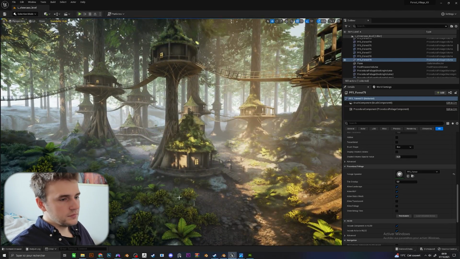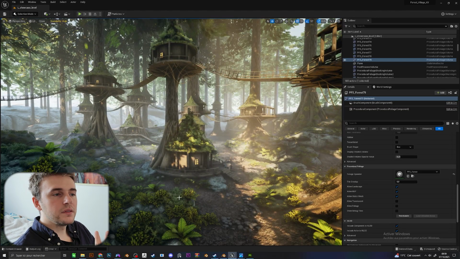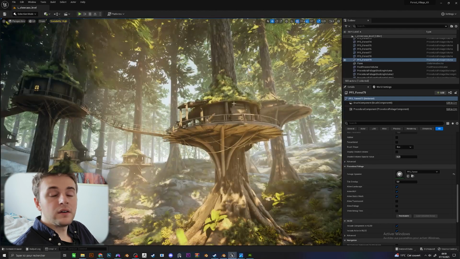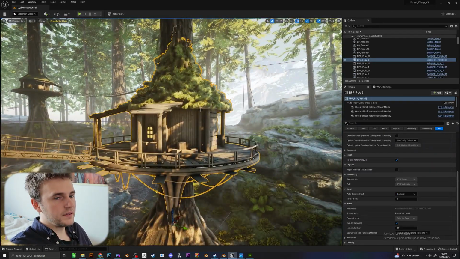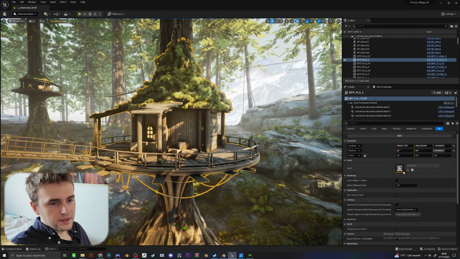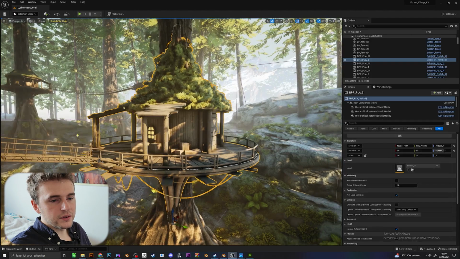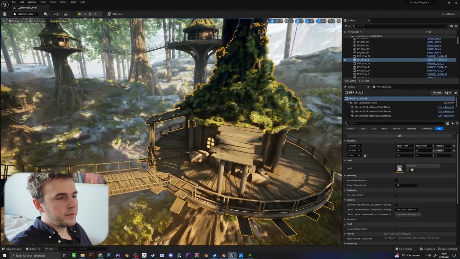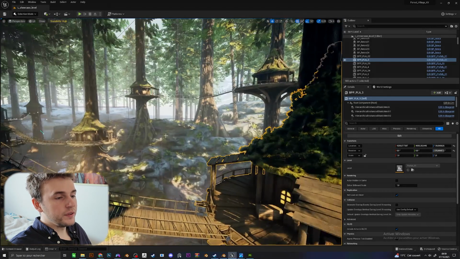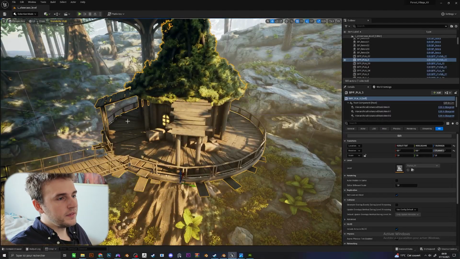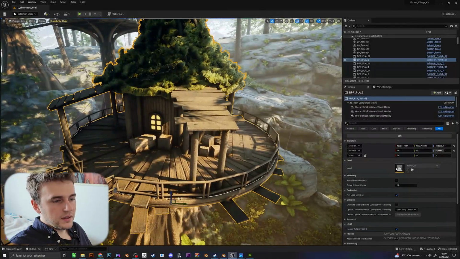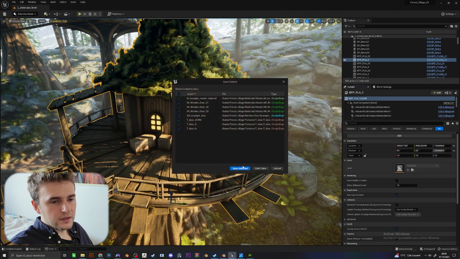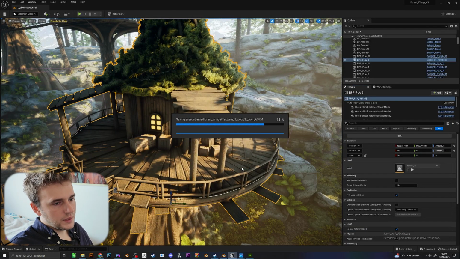Okay, now let's talk about the pack level actor. If I take a look at this house, you can see that it's a blueprint, but actually it's a blueprint linked to a level. I use this so it's easier for me to edit the blueprint, and if I want to put this house there and edit this house, it will also edit the one there. For example, let's take a look at this one. I will save.